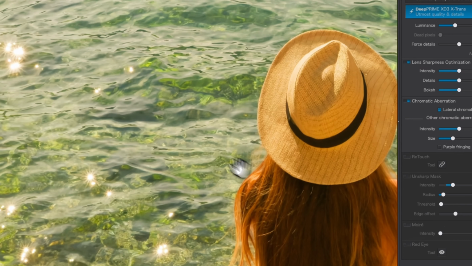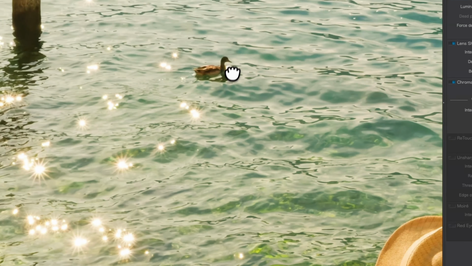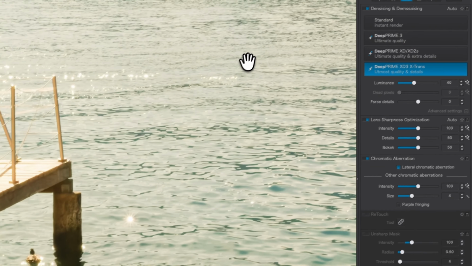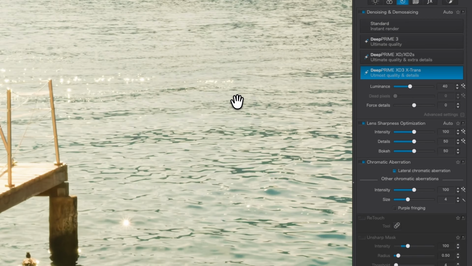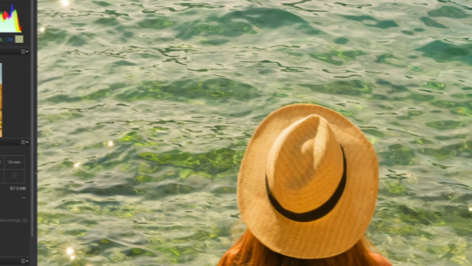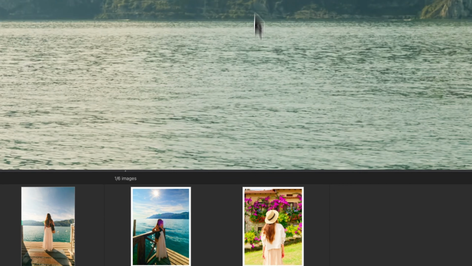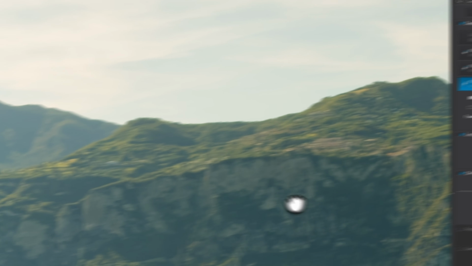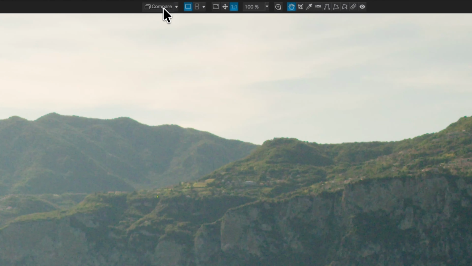And let's just have a look at something else so we can see an example of the noise again. Obviously you're going to see more noise in the darker areas. Let's go to here. Let's click on compare. Look at that.